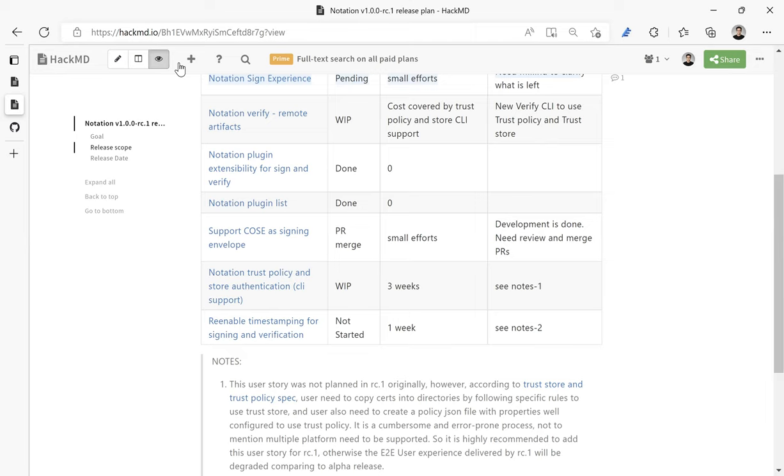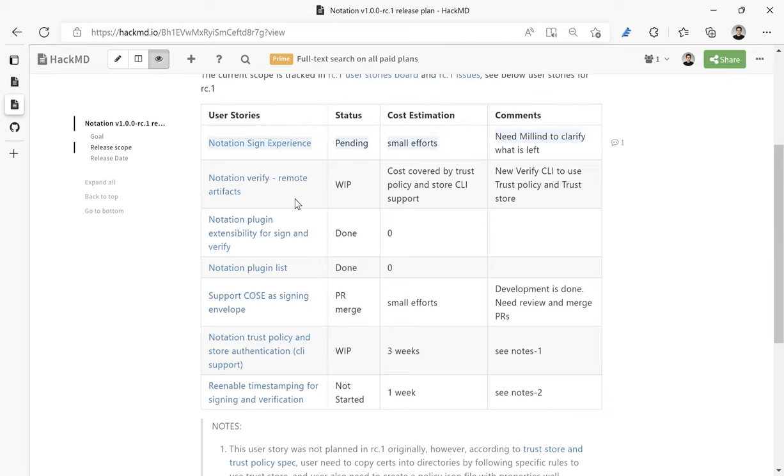Sorry, Samir, I'll jump on to a few of the other ones before I have to leave. The other feedback was the sign and verify experience, those are the CLI command experience. So the link that we currently have there, the sign experience, that's just an issue I opened. That was some of the high level feedback.